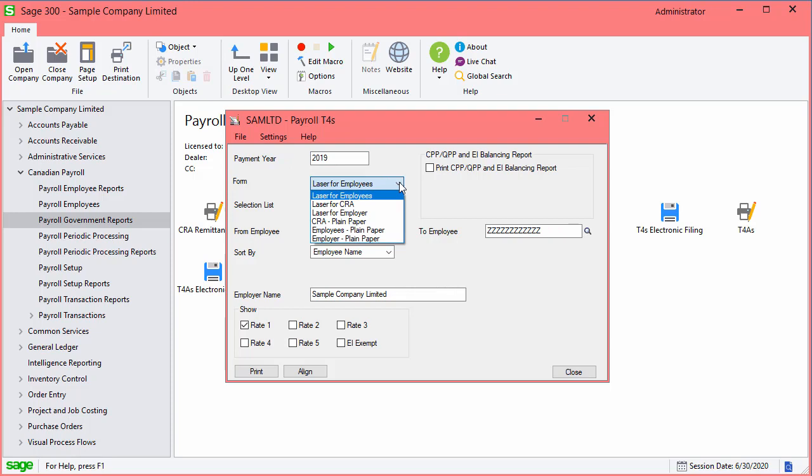To print both the T4 form and the data, load your printer with blank paper and choose one of the plain paper options. To print the data on pre-printed T4 forms, load your printer with the pre-printed forms and choose one of the laser options. For our example, we will select Employees Plain Paper.